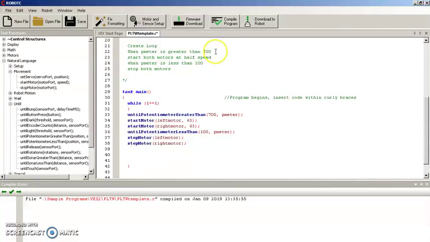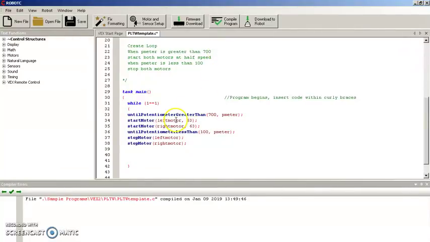Okay. Let's go ahead and compile our program to see if I did that correctly. It looks like I have no errors. So what should happen is when I turn that potentiometer greater than 700, both my motors are going to start. When I turn that potentiometer to less than 100, both my motors are going to stop. And that's going to continue looping because I added this while statement. That'll keep going back and forth. I can keep turning that dial.